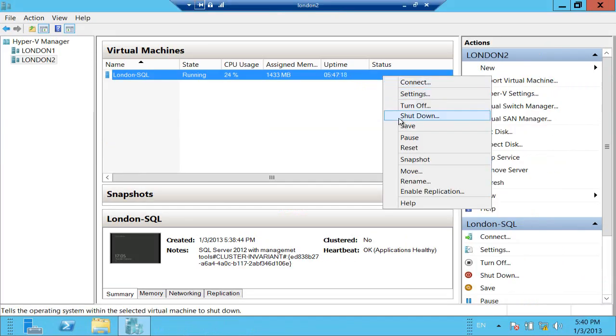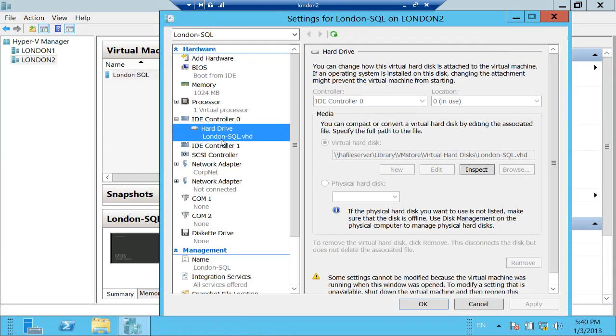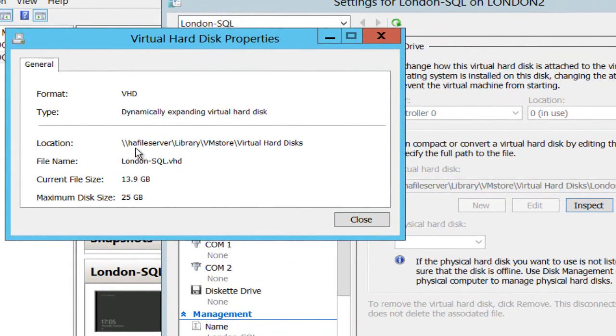And now if I go to the settings of my virtual machine and inspect my hard disk, you can see that it's now gone to my highly available file server, HA file server.